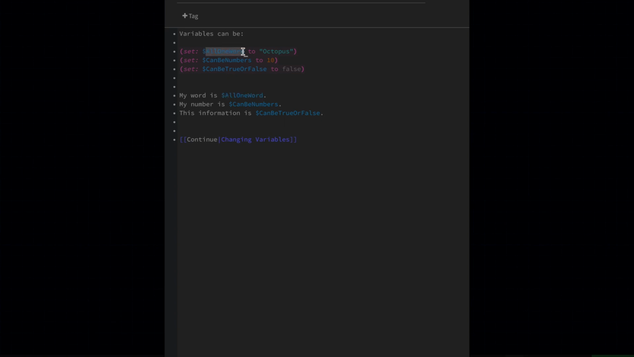So I've named this one "allOneWord" to remind me to tell you guys that it all has to be one word. There can't be spaces, because if you put a space in here, see how these colors change? Now it's not all connected. So you need a $ sign, and you need it to be all one word.